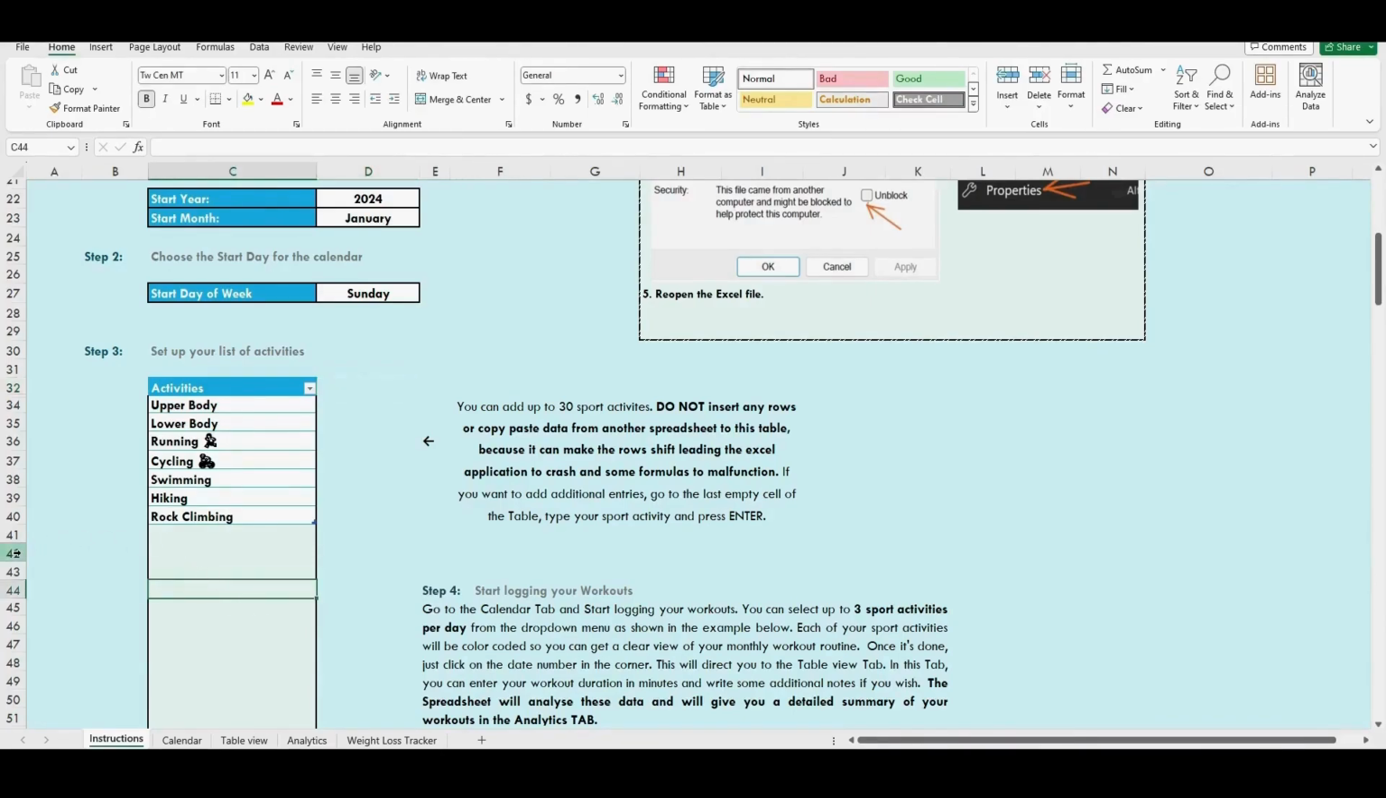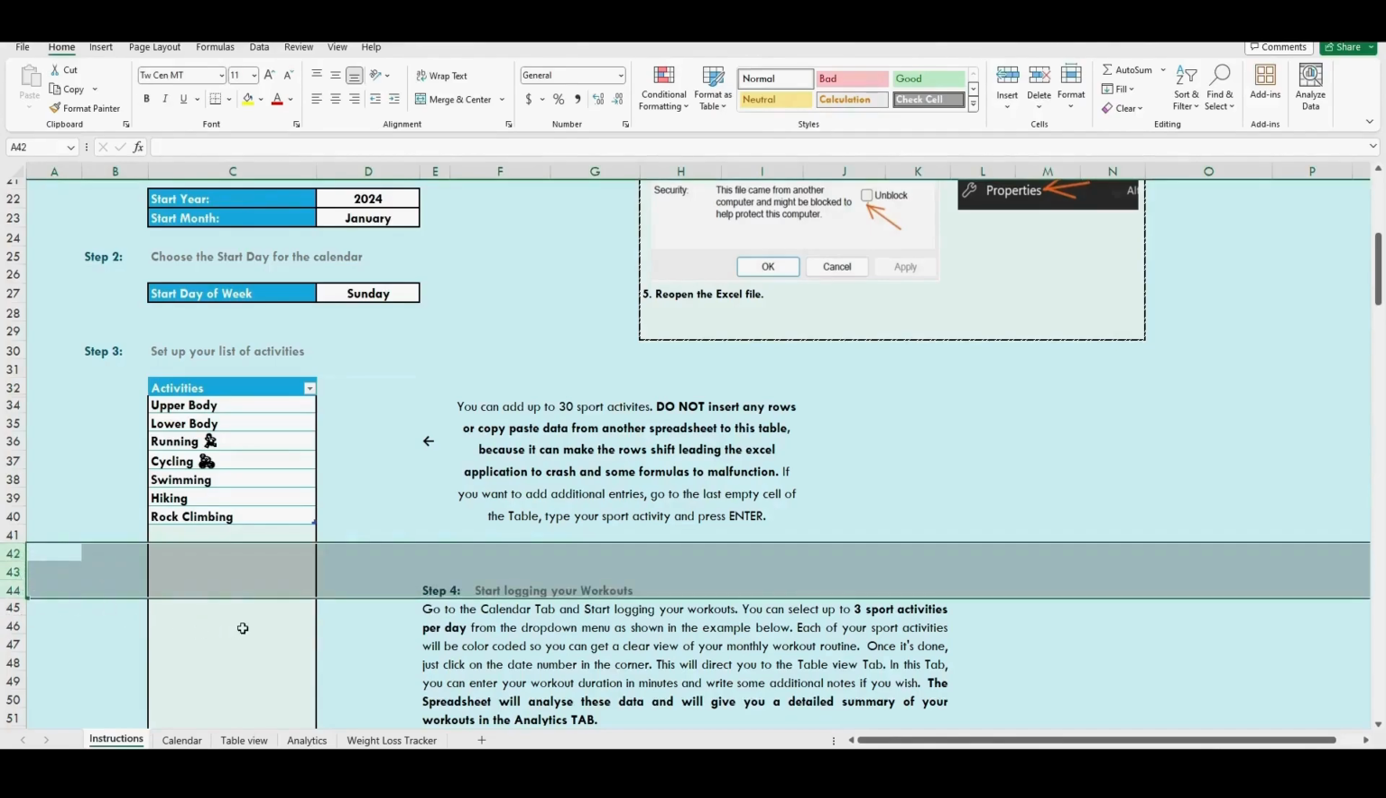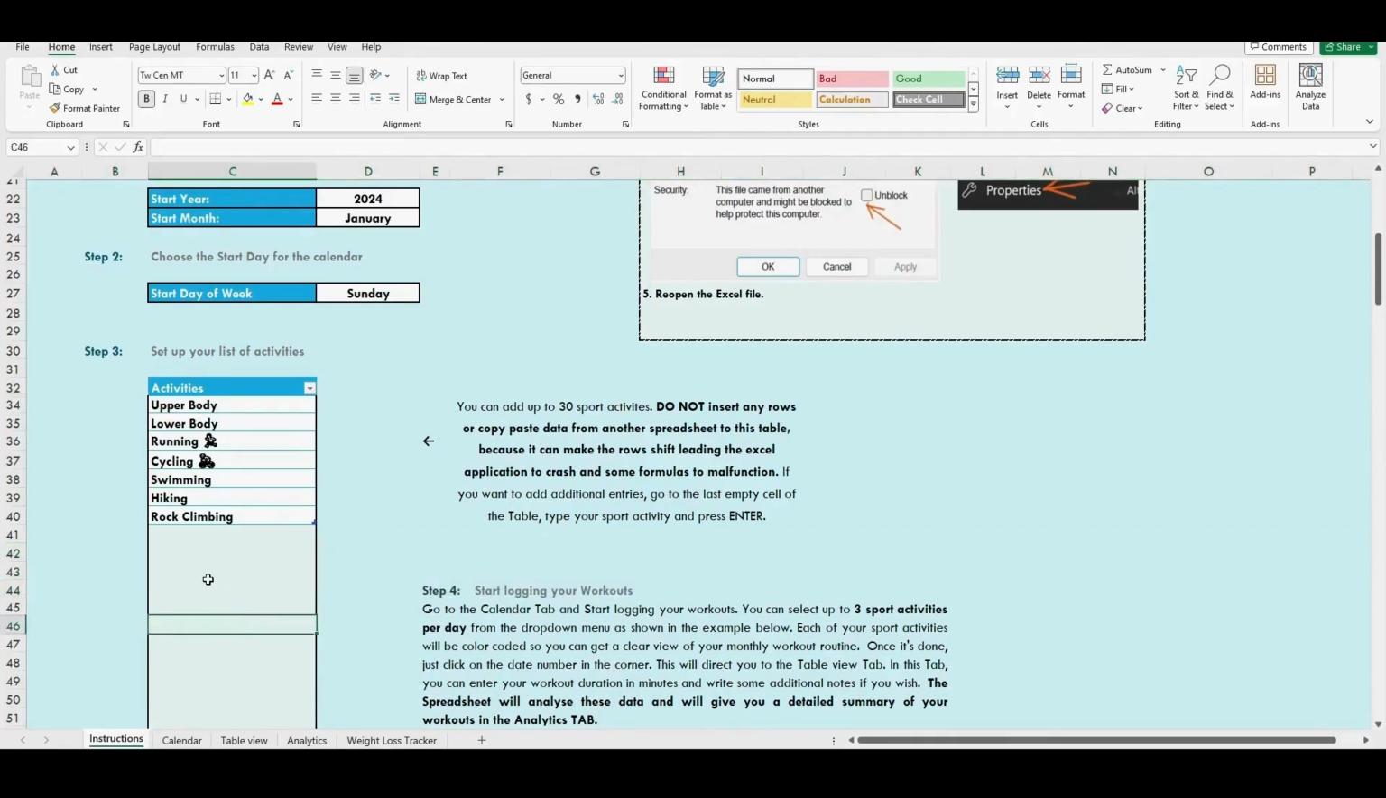First of all, do not insert any rows in here. Also, do not copy-paste any data from another spreadsheet to this table. And please also avoid copy-pasting data within the table, so do not select cells and copy-paste it here. This is because it can sometimes make the Excel application crash and some formulas to malfunction on the next sheet.